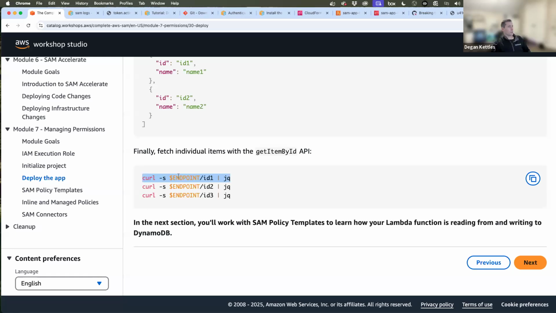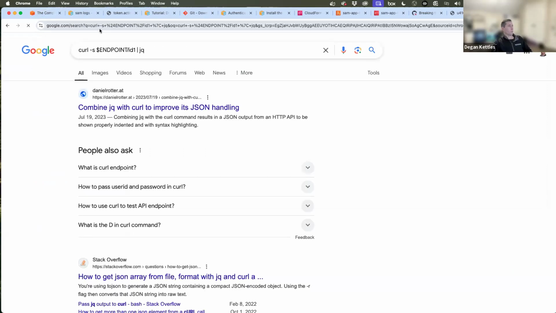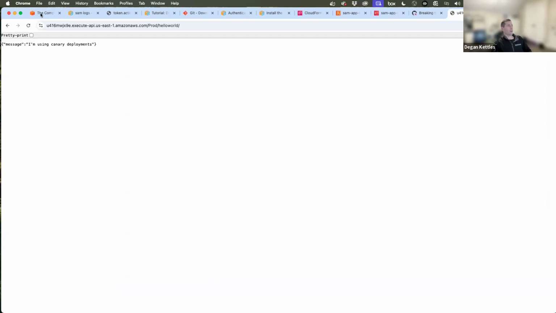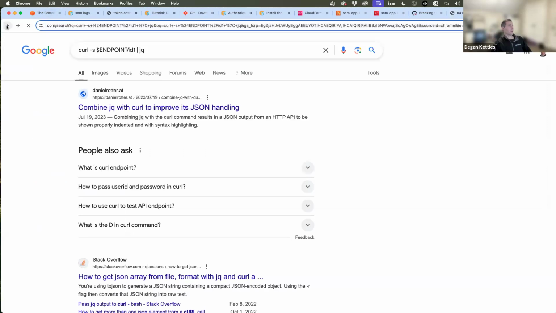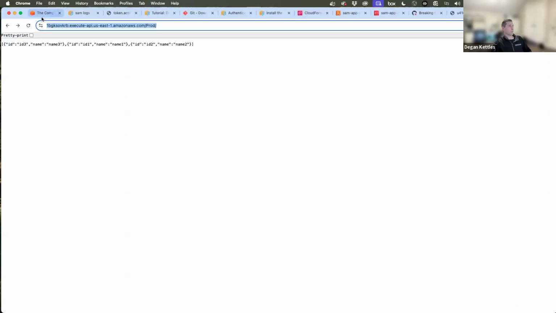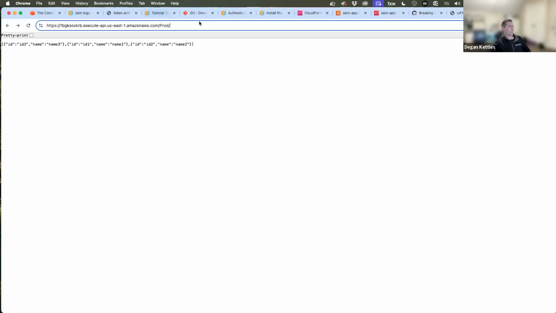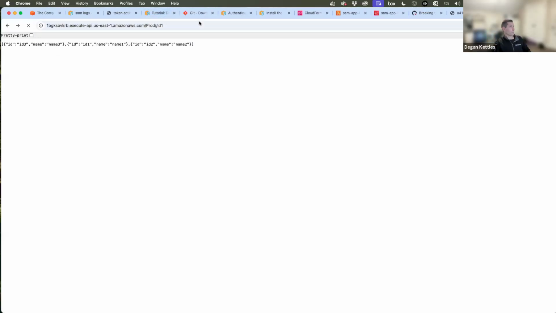So basically, based on what you add to the URL, the API gateway will redirect to a different function. So if we do this, whoops. Okay, that was silly. Let's try that again. All right, we're going to add ID1 to it, and it just pulled back one record.